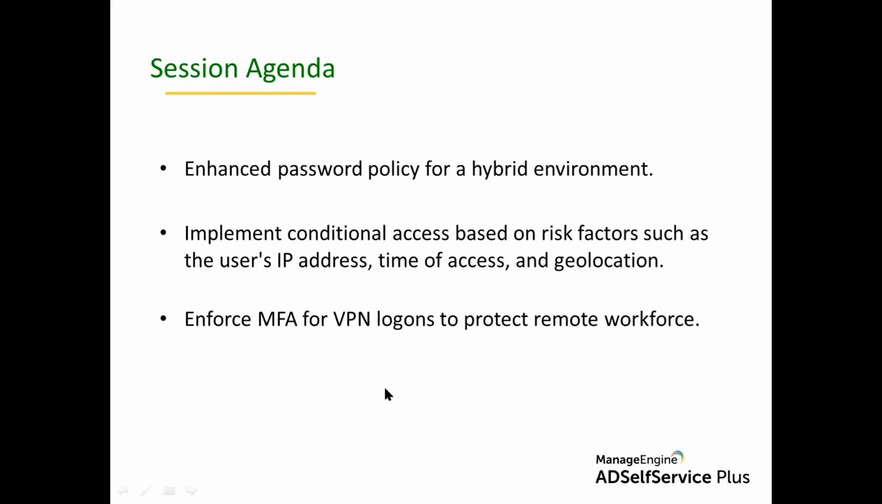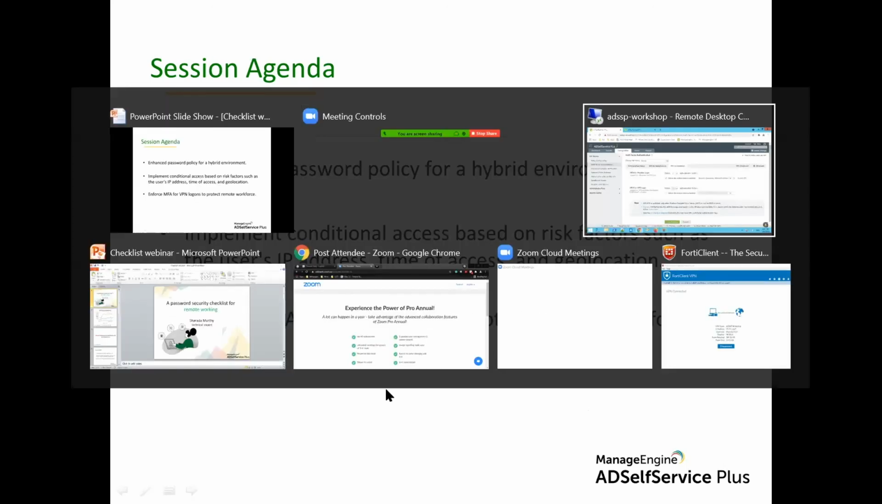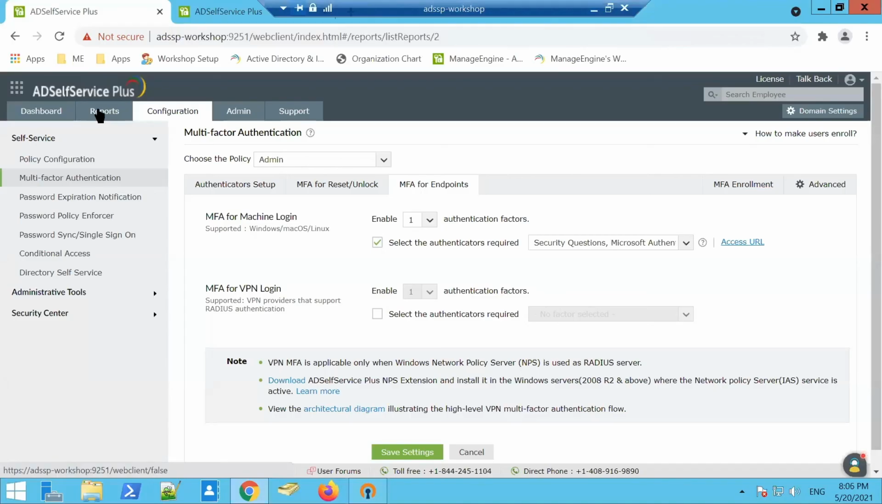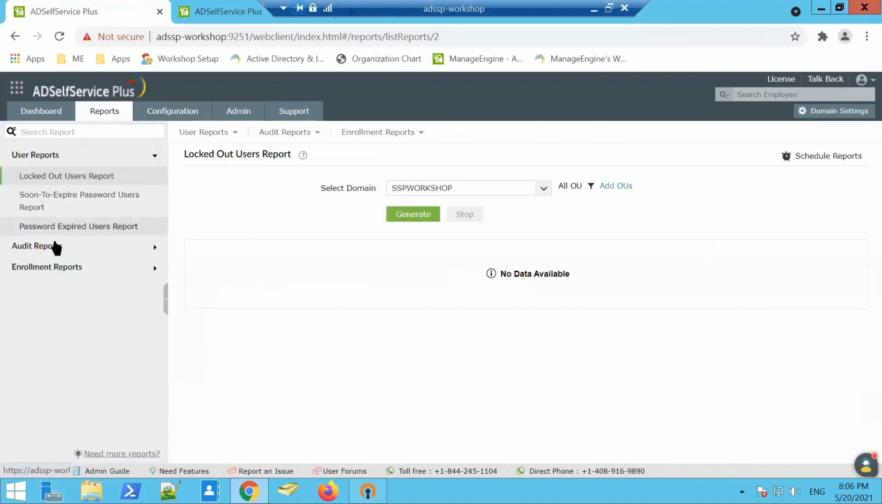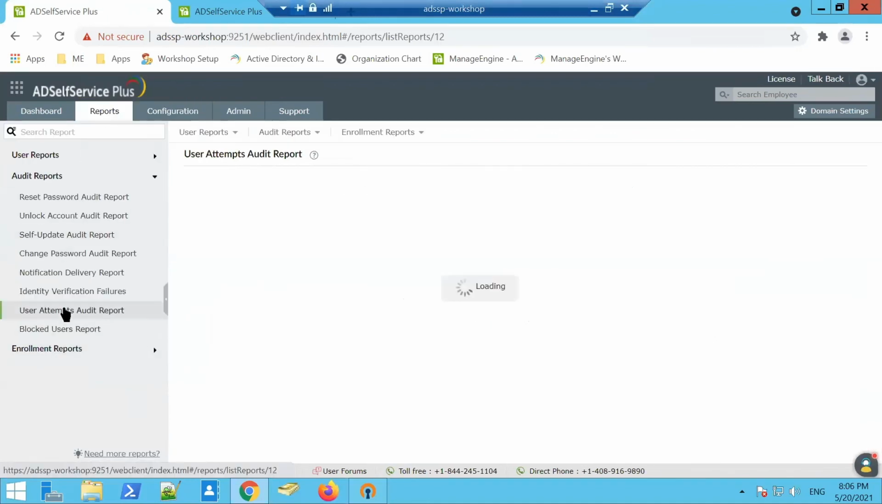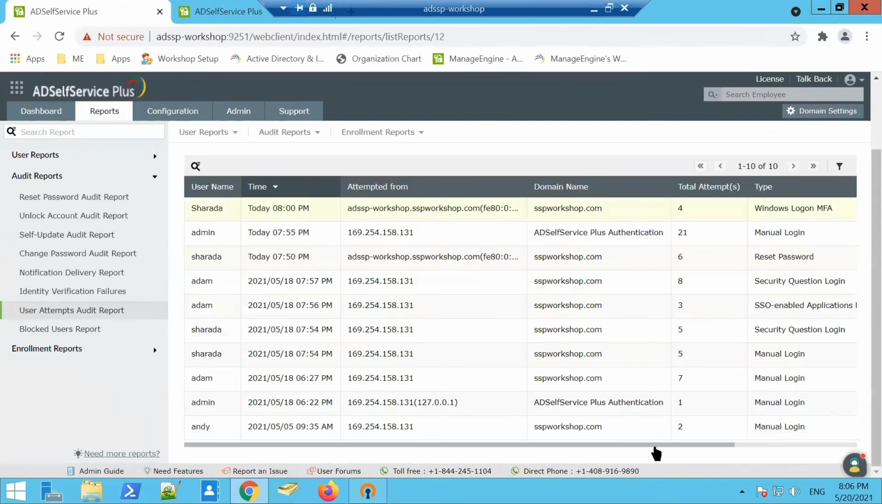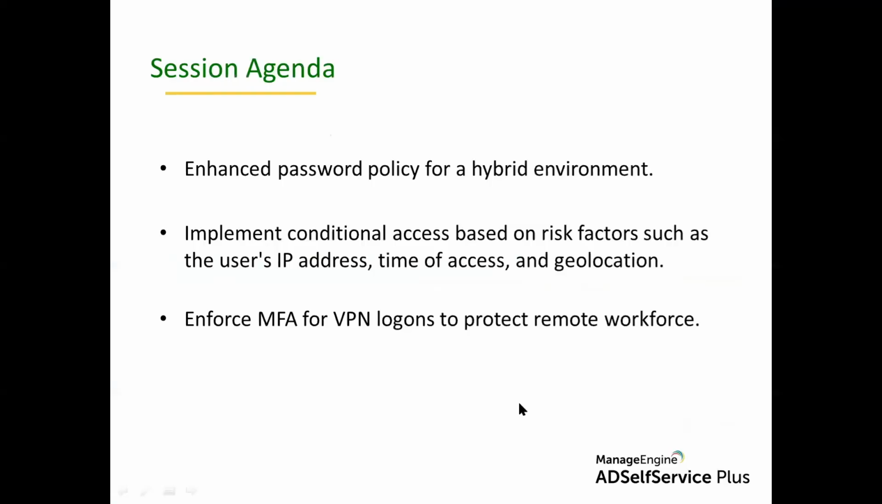And also keep a constant tab on user activity in your organization. With AD Self-Service Plus, we definitely have audit reports that can help you do that. Keep a tab on the user attempt audit report, especially in the self-service scenario. You will know what's happening in your environment, right from manual logons, password resets, machine logons, MFA-enabled failures as well. And this will keep you multiple steps ahead of potential cybersecurity attacks. This is a great basic password checklist that you need to ensure users in your organization are well protected.